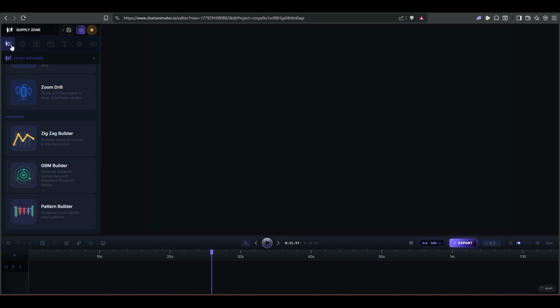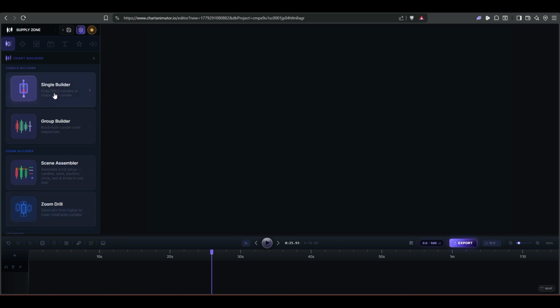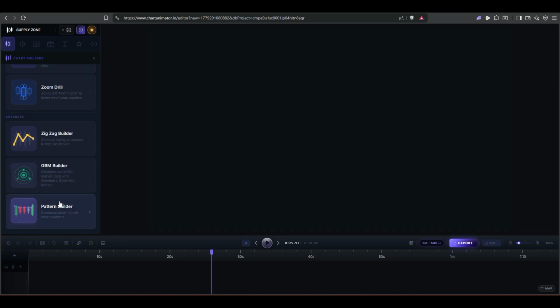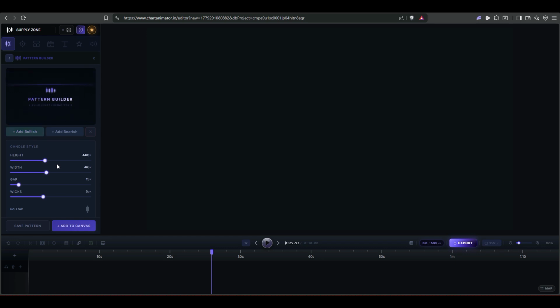So you can see in the top left-hand corner, we've got the nav bar. We're always going to click on the chart builder to access the chart builder tools. And then we scroll right to the bottom to access the pattern builder. Once you open the pattern builder, you can see it opens at the preview screen, just like all the others do. And now we can tap into this pattern building technology.